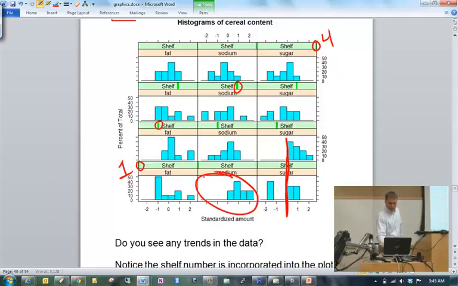Also, take a look at that. There's something that we maybe haven't talked about before. Shelf 1 and sodium. We have a similar thing happening.